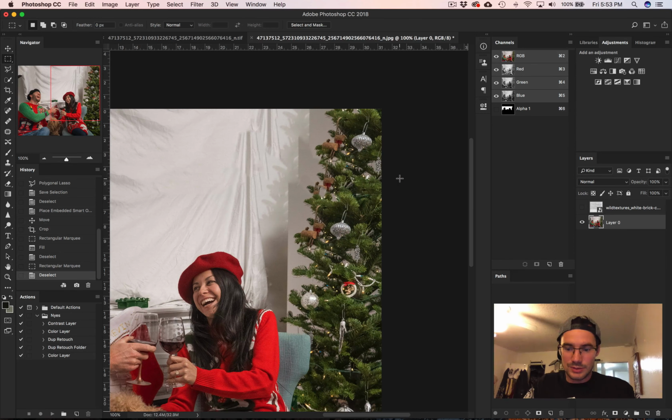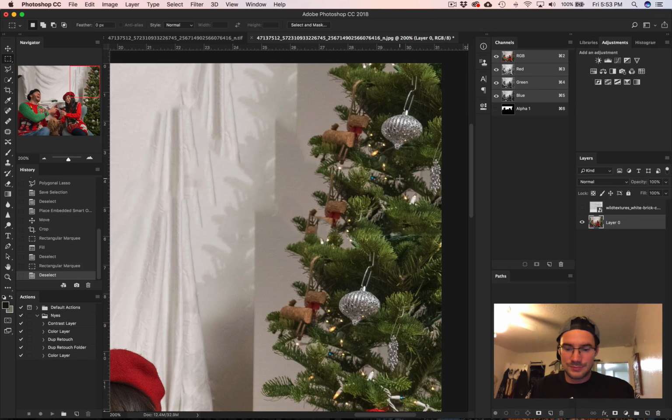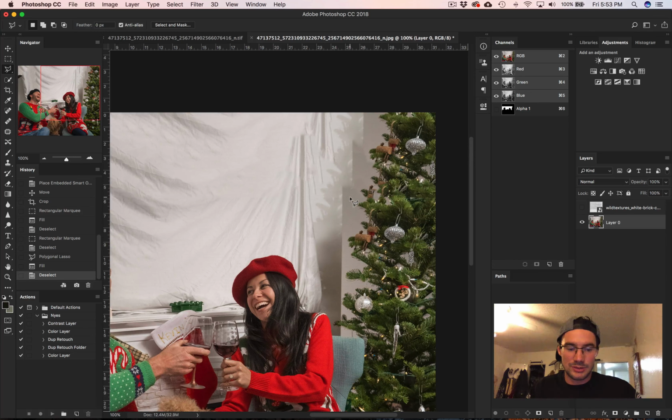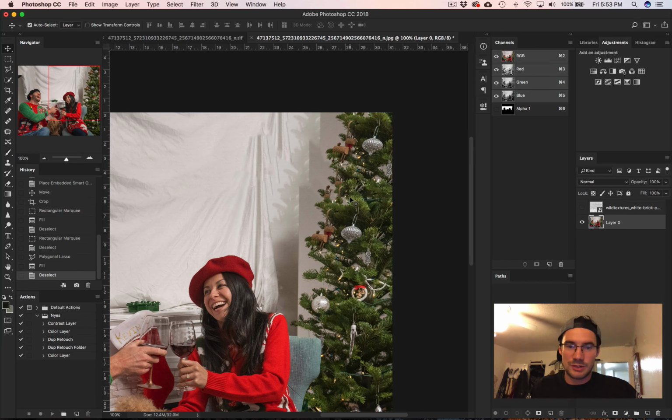Now the only thing we might just clean up a little bit is the tree, because that looks really obvious. The tree will be there. The tree's gonna be there. So I'm not gonna worry about it too much because this is supposed to be quick and dirty. This is just for something fun on Facebook.